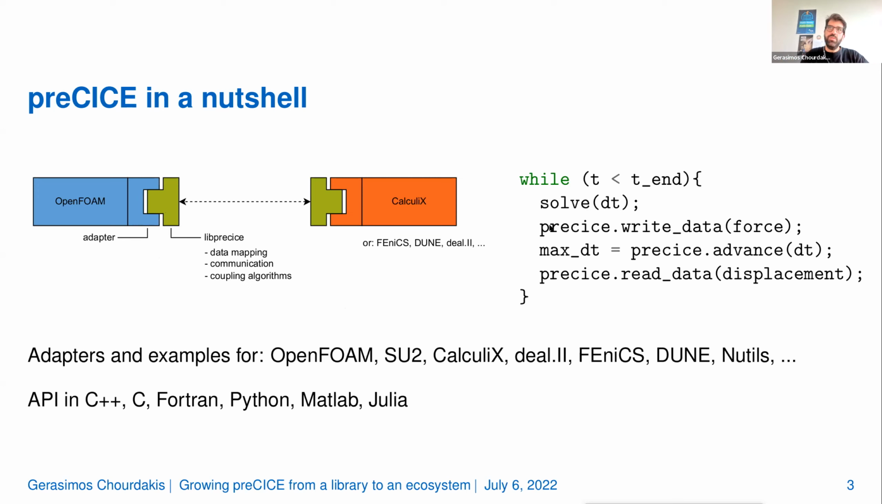Do I need to modify my code to use preCICE? Yes, you need to modify it in this way. You need to add 10, 20, 30 lines of code, depending on the language and what exactly you need to couple, but it is really in this range. And the most important is to know your code, not to know preCICE. It is really easy to just add additional lines of code.